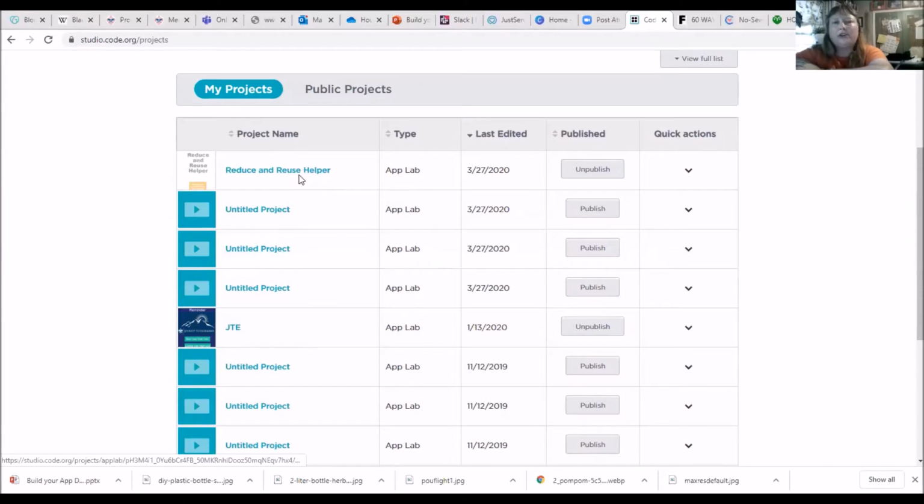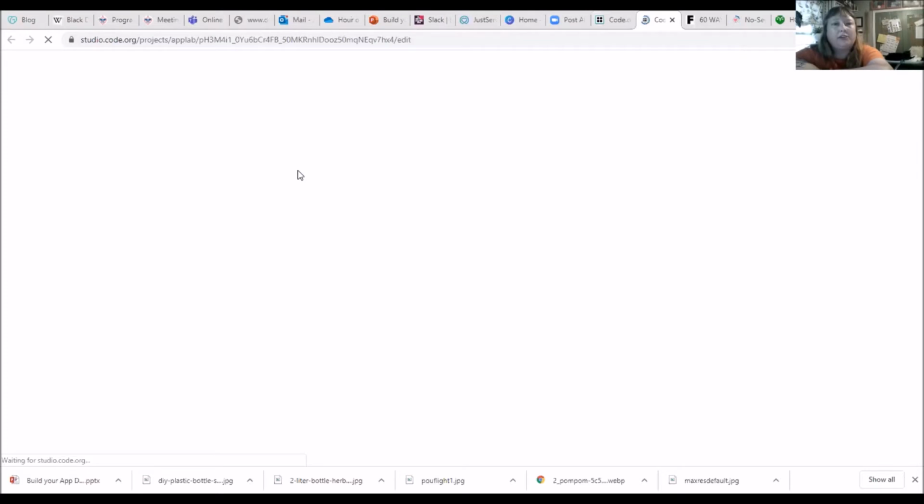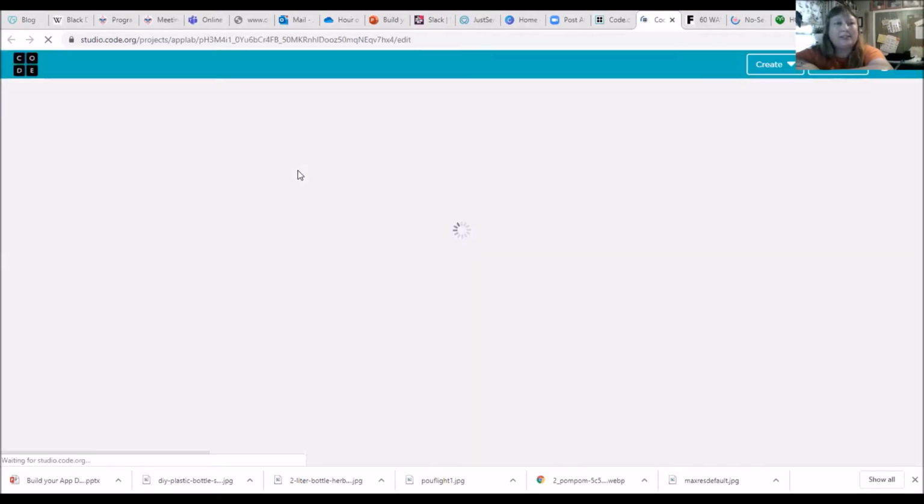So I'm going to click on my app. Do name your project, and I'll show you where and how to do that in just a second. So I'm opening up an app that I've already started working on, and we're going to make another page to it so that you see how to make the different apps. So mine comes up.